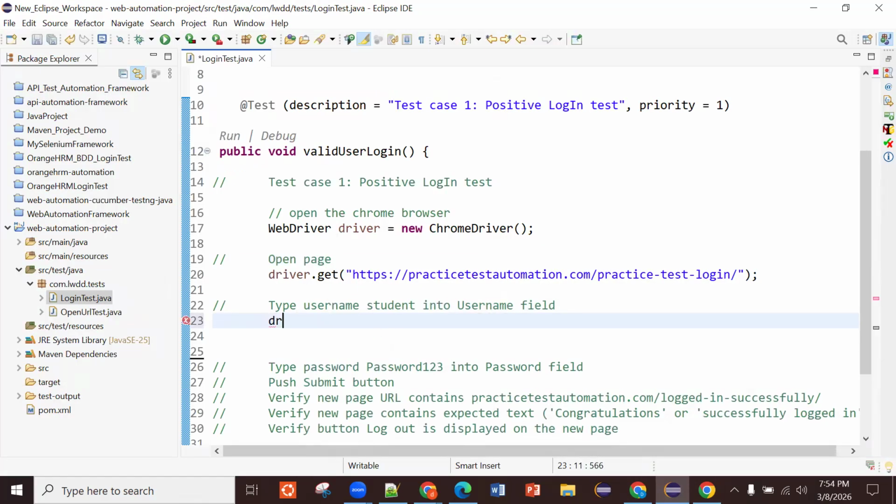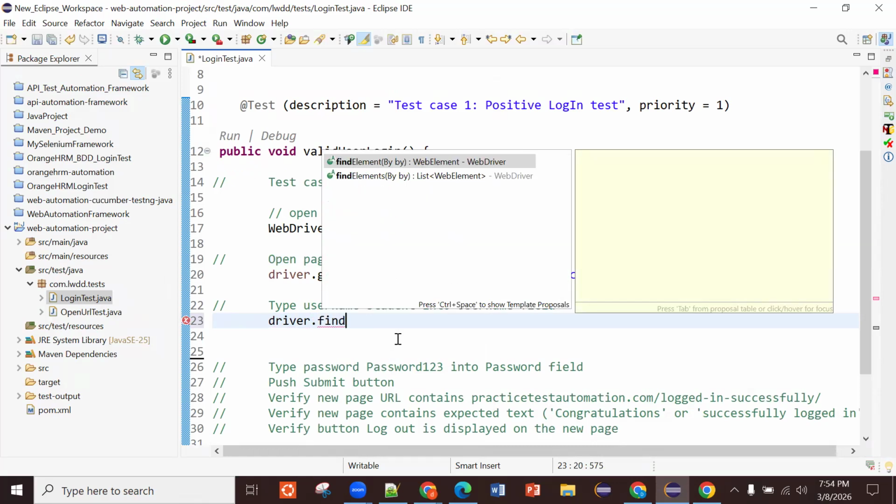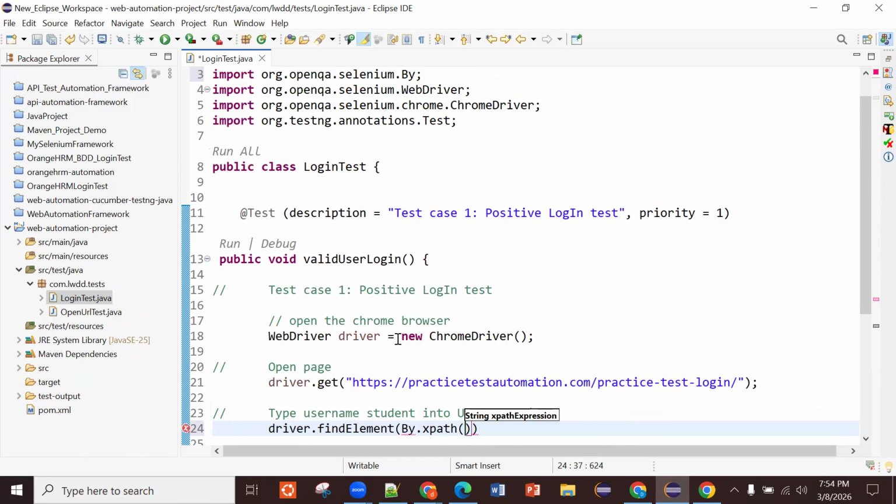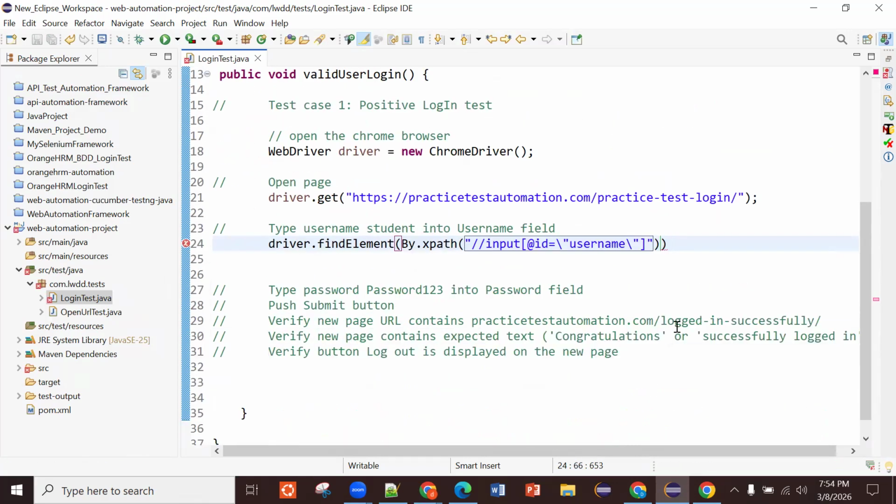Perfect. I'll navigate back. I'll try to identify the element: driver.findElement(By.xpath), and over here I'll be passing my XPath. And to this particular field, I'll be providing my username, right? So cool. So what is the username? Student is the username. So I'll be sending the username here. So this second step is also done.